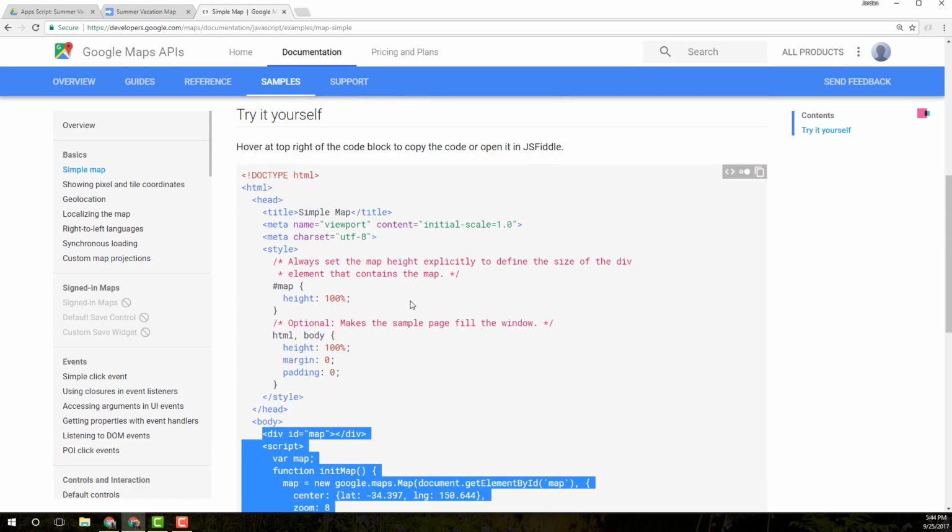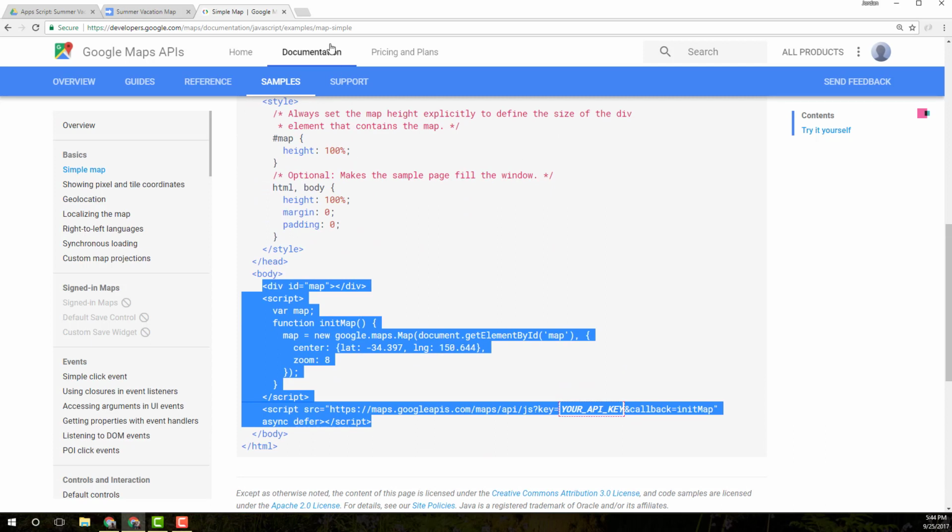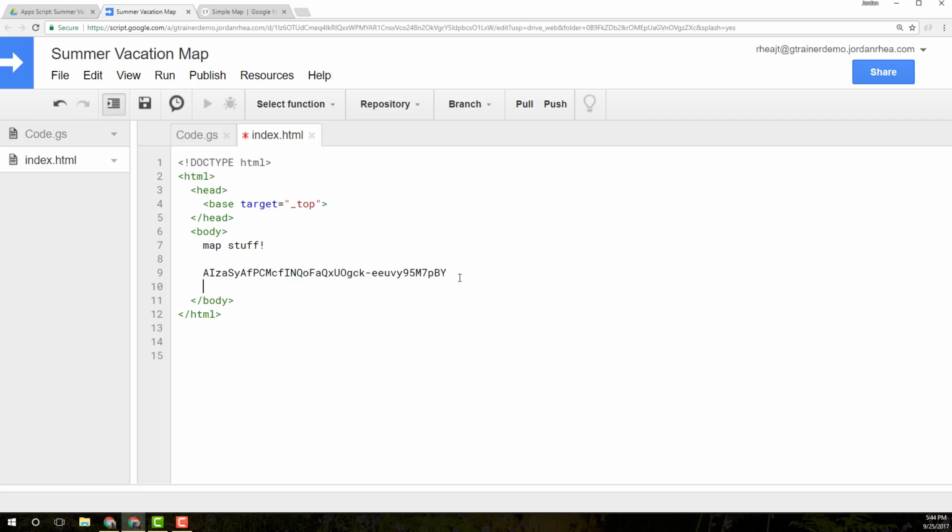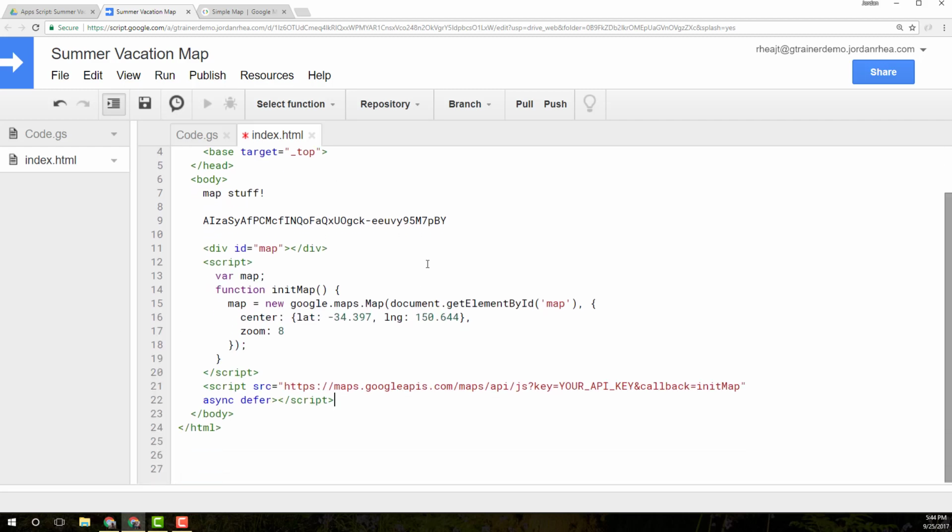So everything inside of the body tag, and I will share this link to this documentation below, but it's simply maps/documentation/JavaScript examples map simple. Okay, so you're going to copy everything inside the body, and we're going to just paste that below. And this API key that we have saved for ourselves, we're going to copy that and put it where your API key goes. Boom, that's simple.